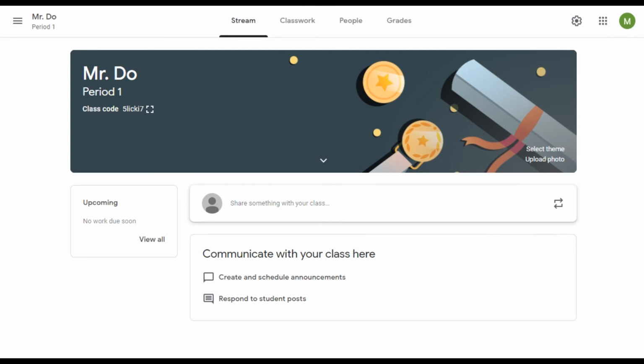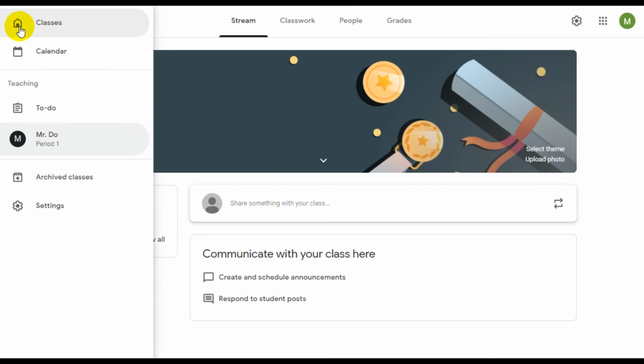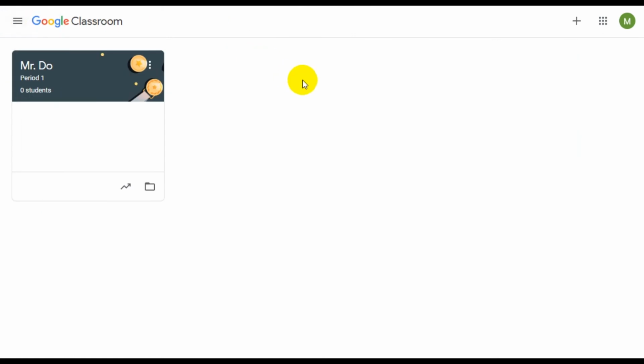Let's go back to your home page by clicking on the bar at the top left. We'll click on classes and now you're back at your home page. So what you see right here is also what your students will see as well. So there you have it, your first class. Every day when you log into Google Classroom, this is the first page that you will see. Let's go into your class.